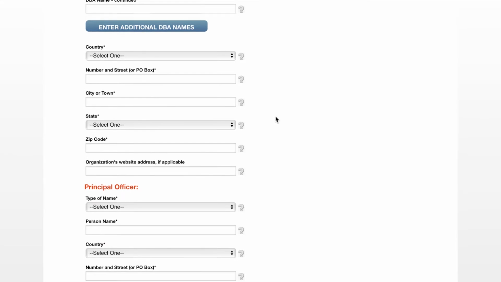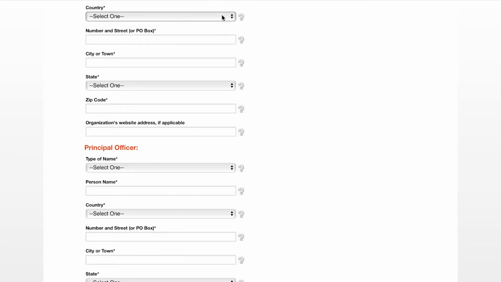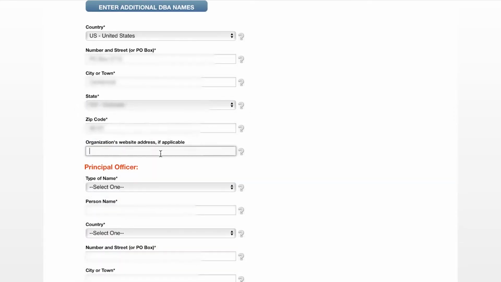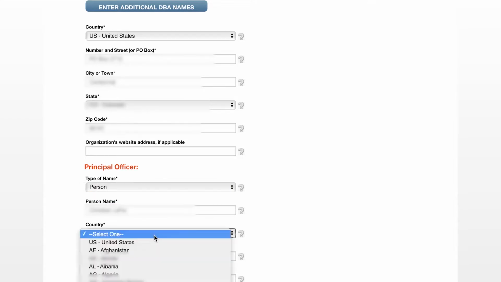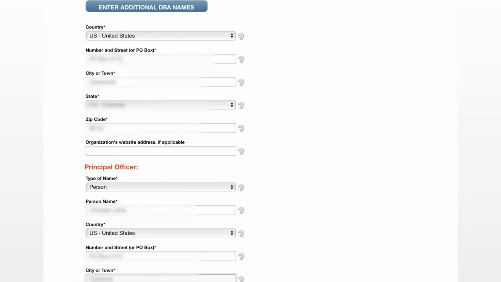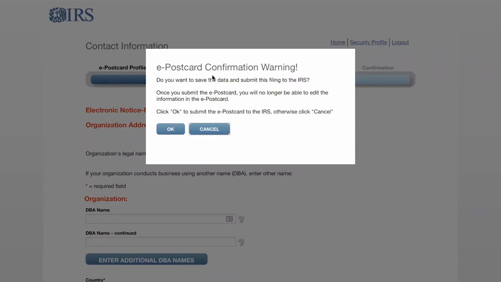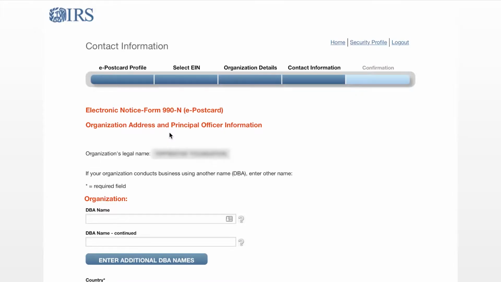You can enter DBA names if you have any. And here we're just going to quickly go through, because of identity fraud, etc. So I always default to using the organization's address. Now it's asking me to confirm that I want to submit this data and filing to the IRS.